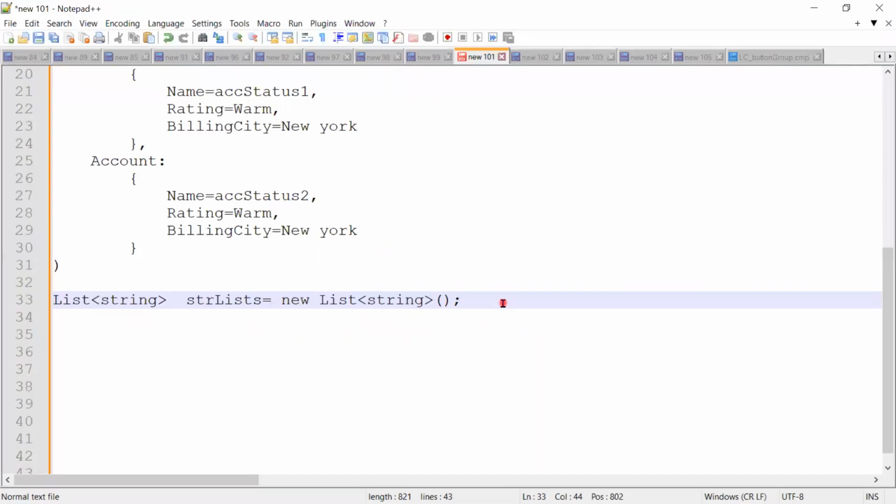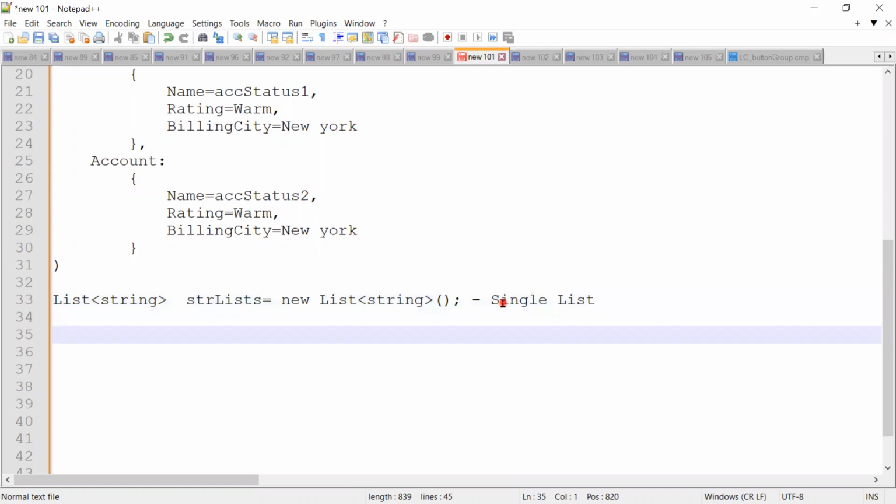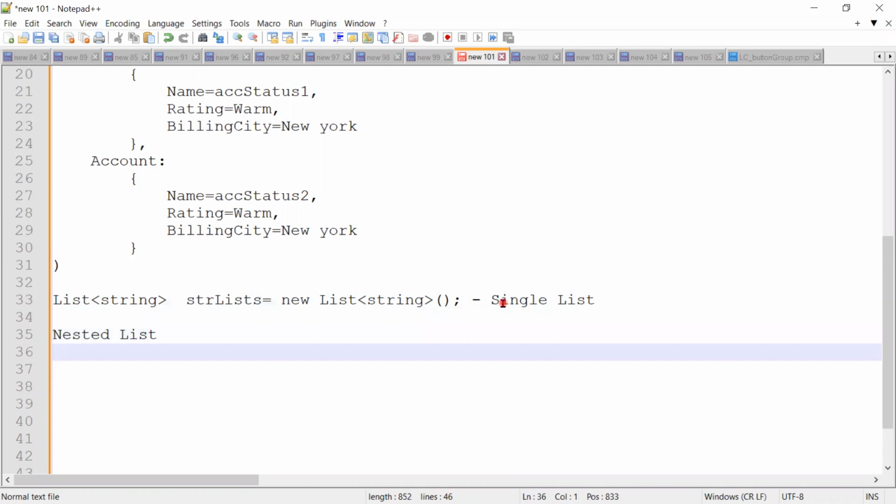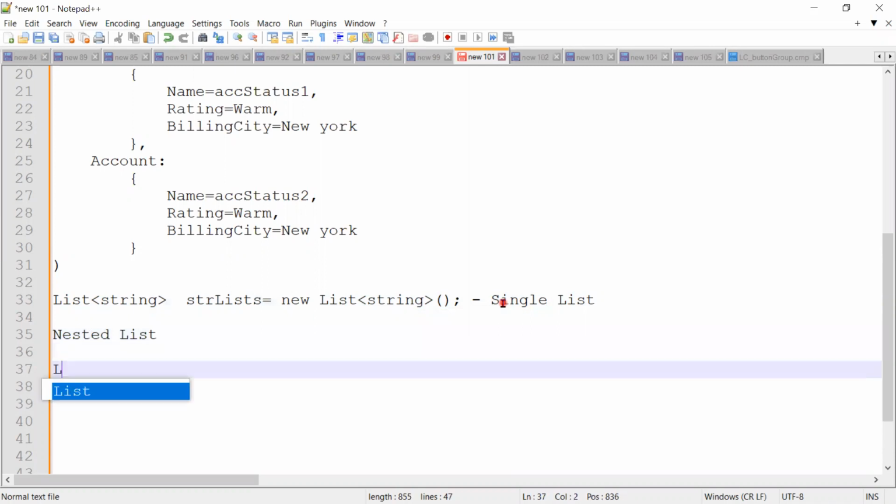This is a single list declaration. Now the next one is a nested list. A nested list is nothing but there is a list, and within this list I have another list. For example, I'm storing integers. This means there is an inner list and there is an outer list.